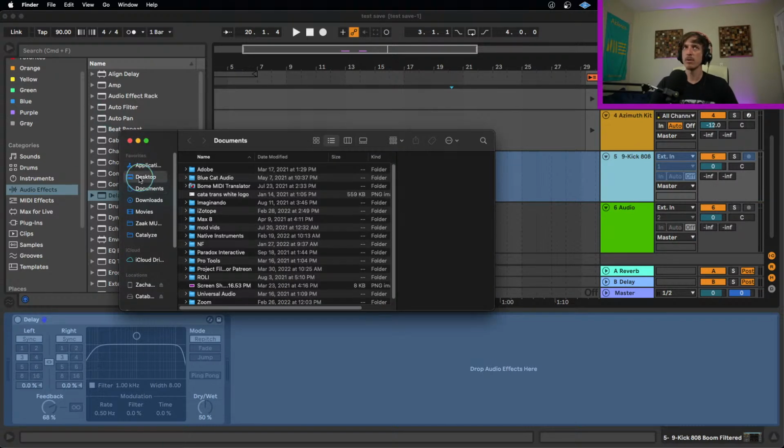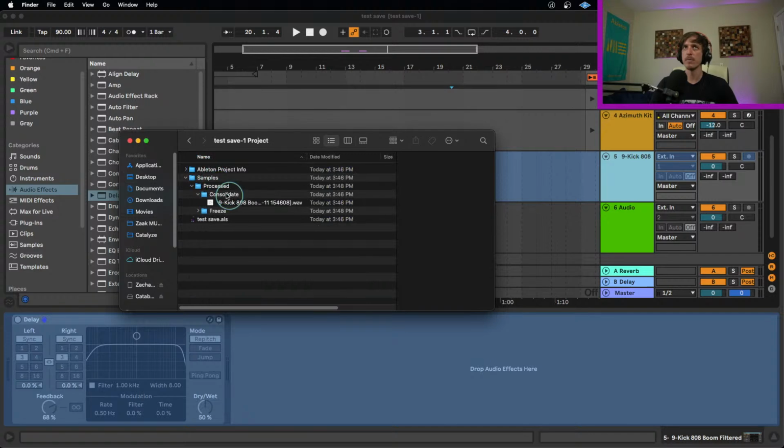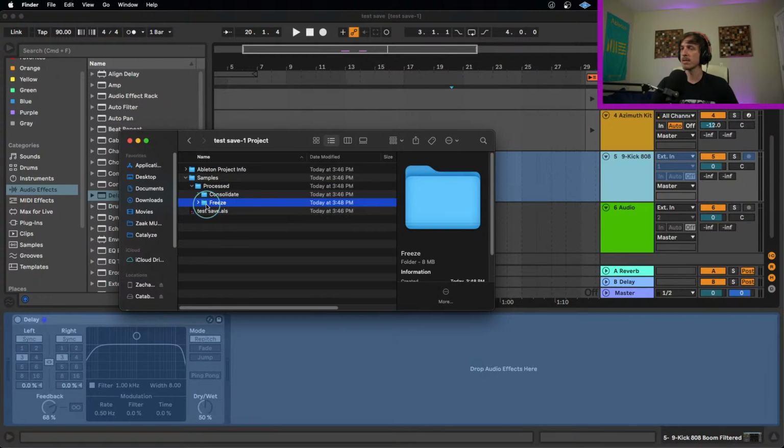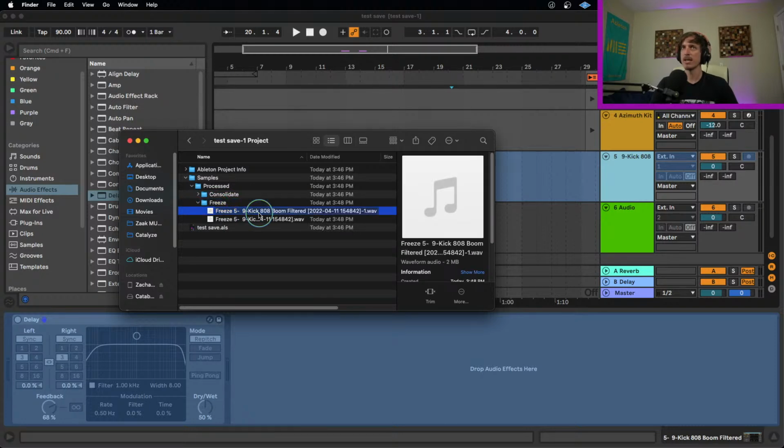And we can tell if we once again go back to our project folder, underneath samples, processed, we now have freeze. That's one of the options. So this is where it gets recorded to, and here it's going to be the freezing of that entire track. So everything is on it, all the effects, everything.